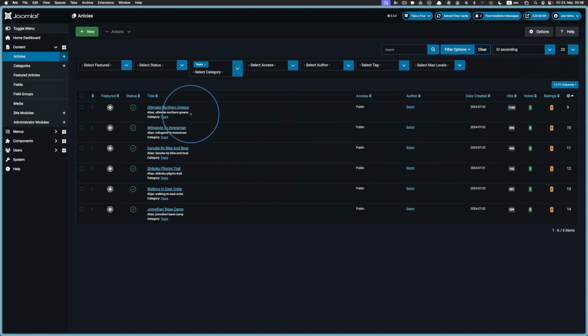Let's change this. We're going to click the drop down and select Registered. And we're going to save and close. Okay, let's go to the front end of the site and view it as a guest user. That's someone who is not logged in. We could log in as the admin, but that's a special case.